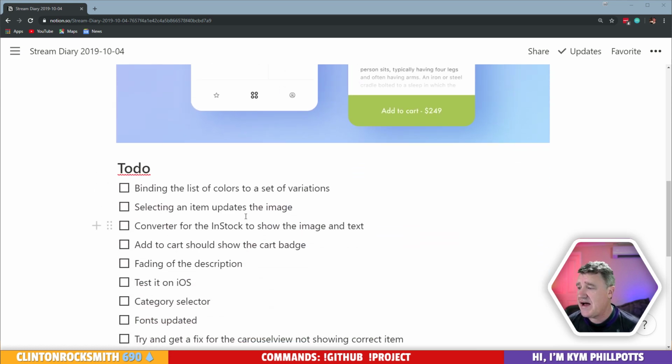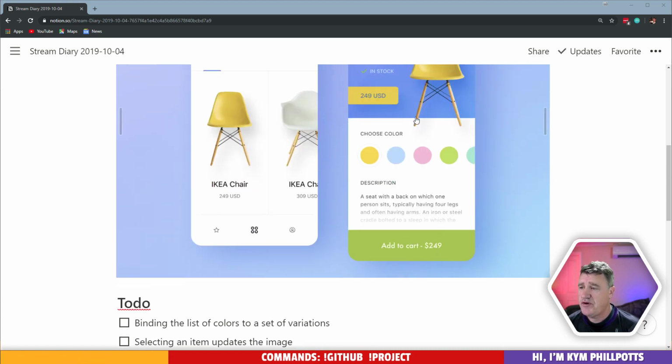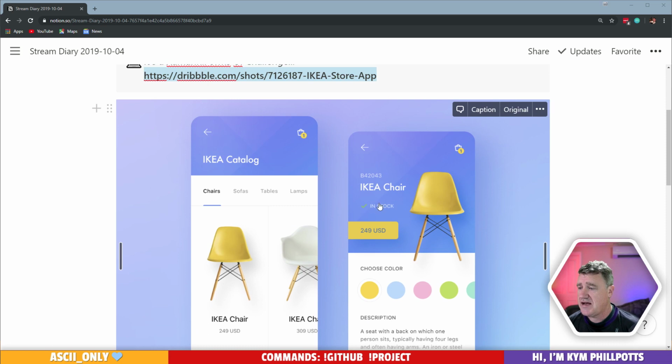We're going to talk about updating our image, as I said. At the moment, we've just got this in stock hard-coded. So we're going to change that so that we use a converter to switch between different bits of text in here and also a different icon in there as well.